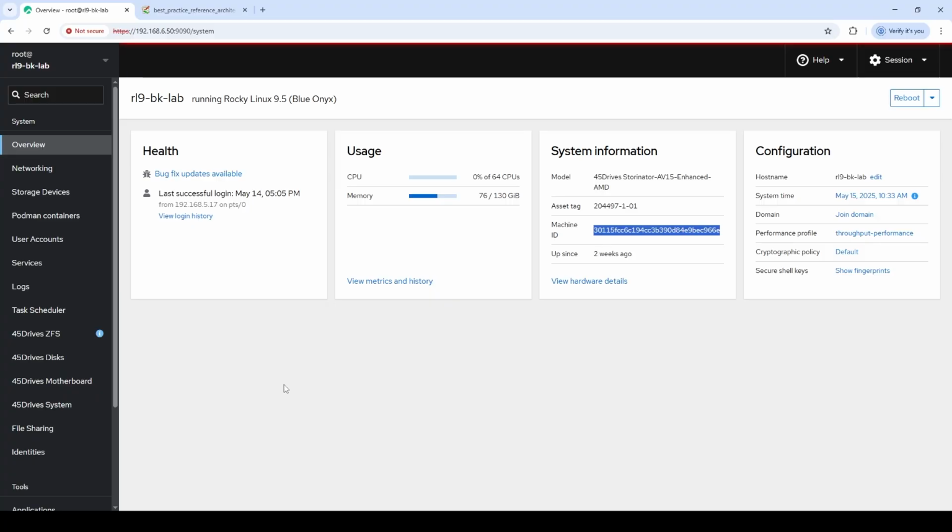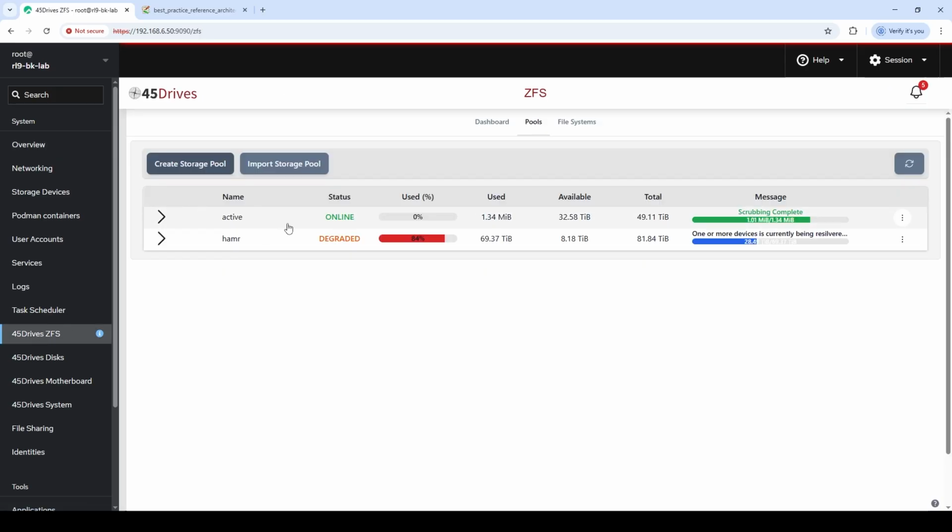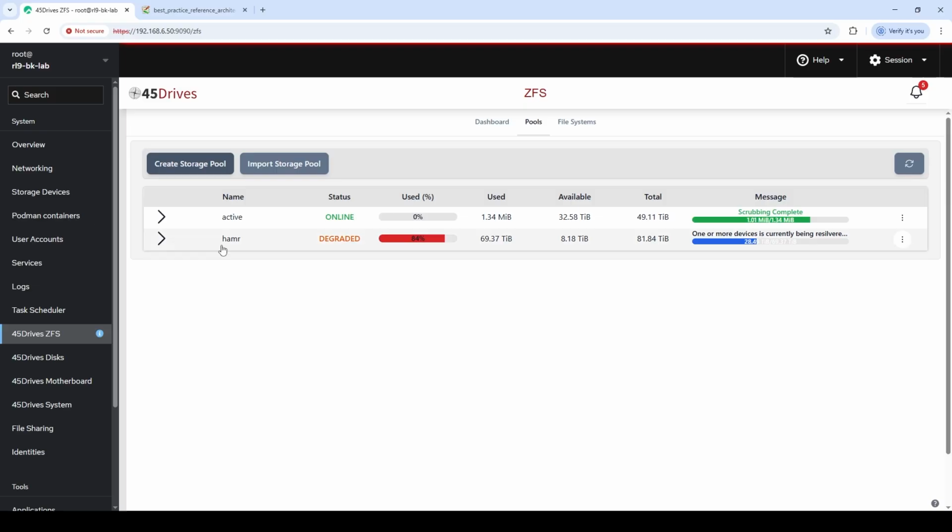Okay, so here we are sitting at our overview screen in Houston. So let's pop over to our ZFS tab. So I've got our active Z pool that we created in the last video. And now we want to set up some automated scrubbing on it, and we want to set up our automated snapshots. Don't worry about this second pool here that's degraded.